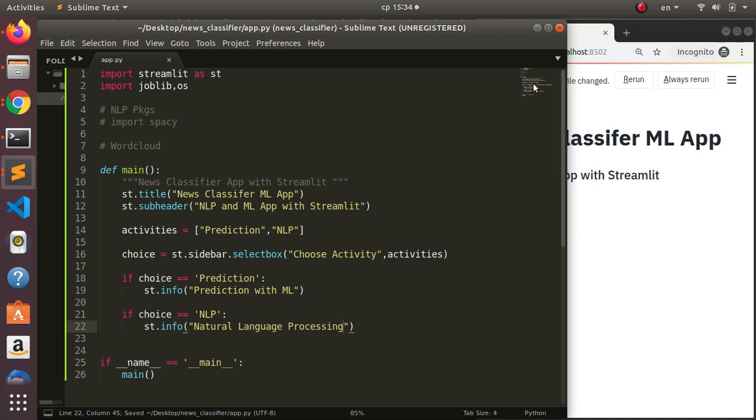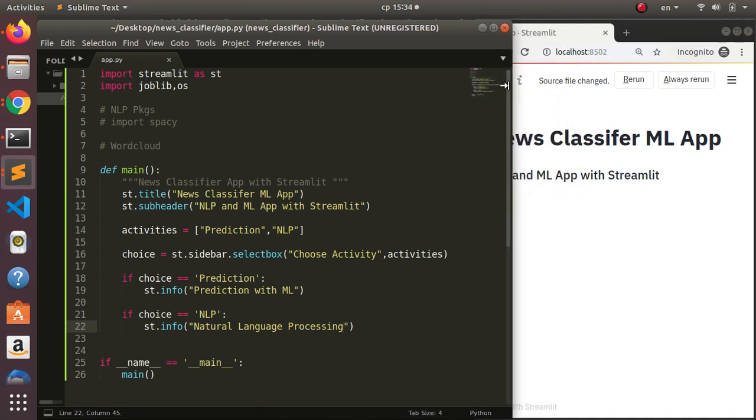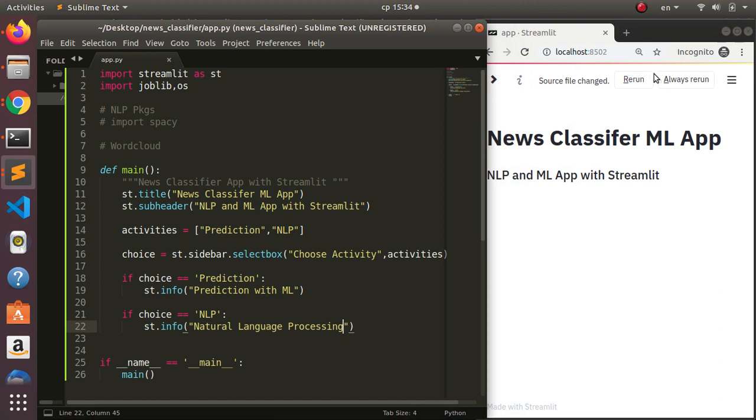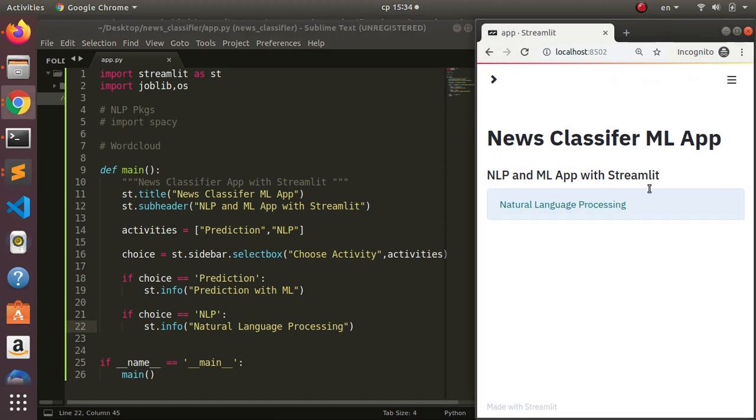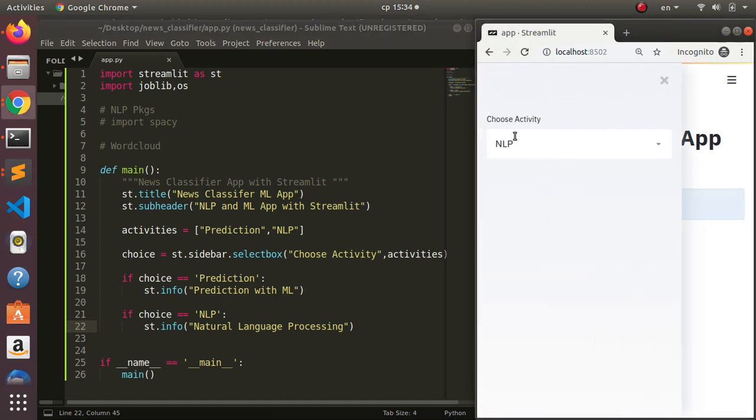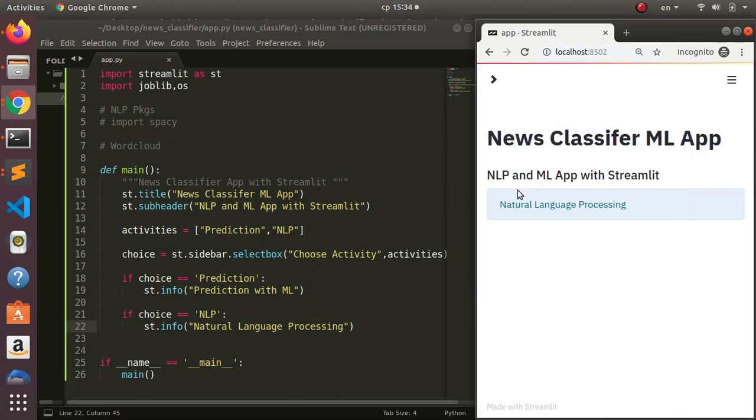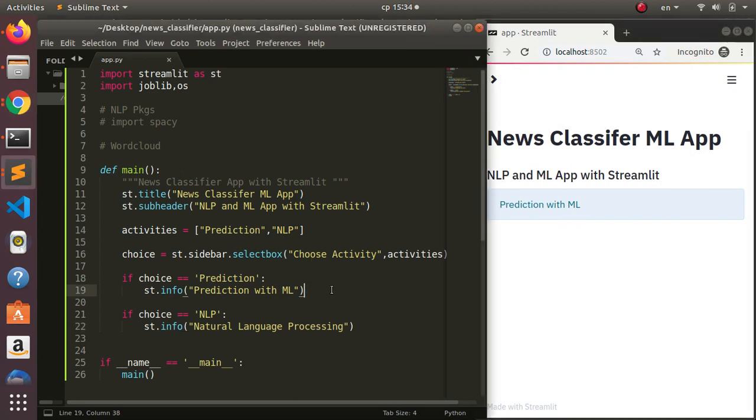So let's try it and see. I'll reduce this one, and then let's always run so that you see our changes continuously. Perfect. So now we have selected the natural language. If I choose a different option like prediction, now I can see it's prediction with ML. So we have our two different tags, right? You can even add a word cloud to it, but let's move on straight away.